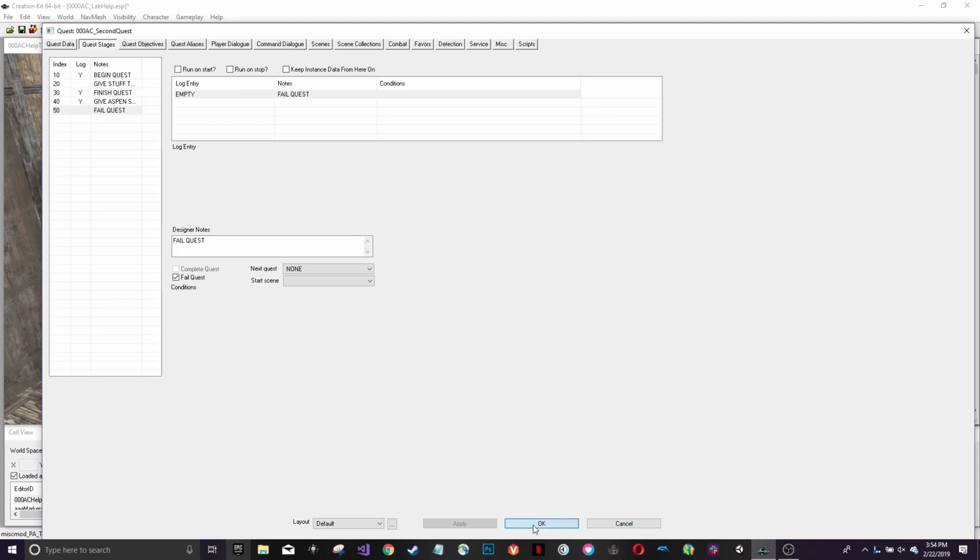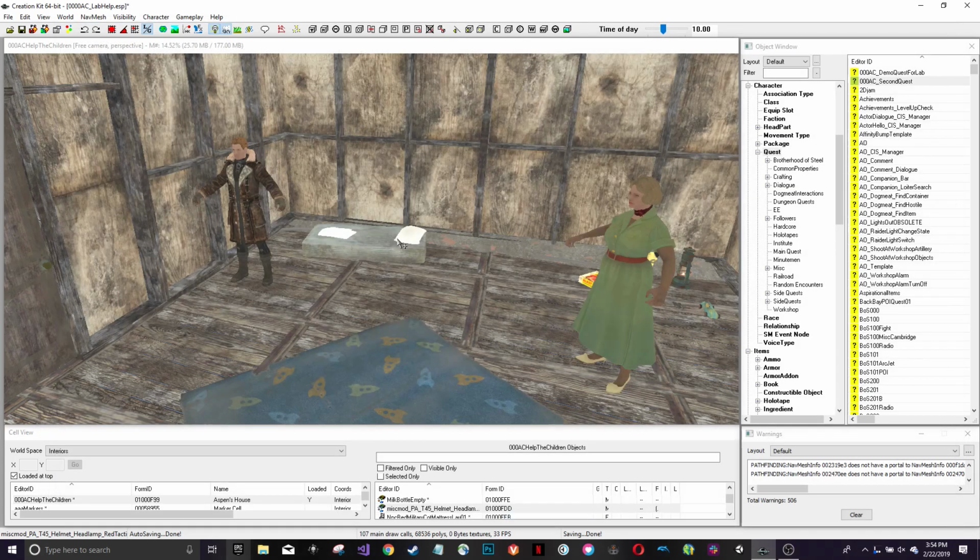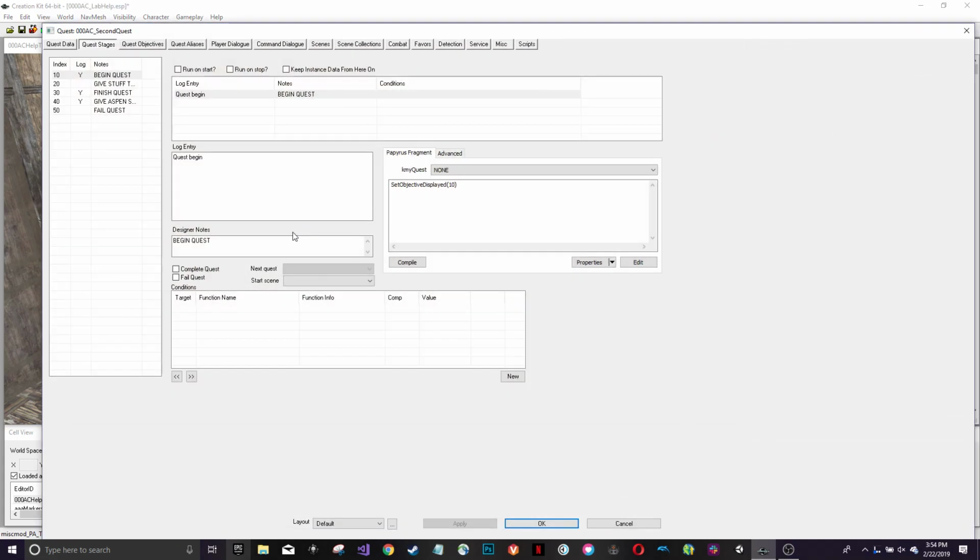Okay, so, yes, Taylor? Is it possible to do something based on the state of the objective, like whether or not it's completed or failed? Like if you say you gave the item to the NPC, and you go talk to that NPC to finish that quest, and you don't want them to give you the reward if you fail the quest. Yes. There is an easier way to do it, and that is with quest stages.